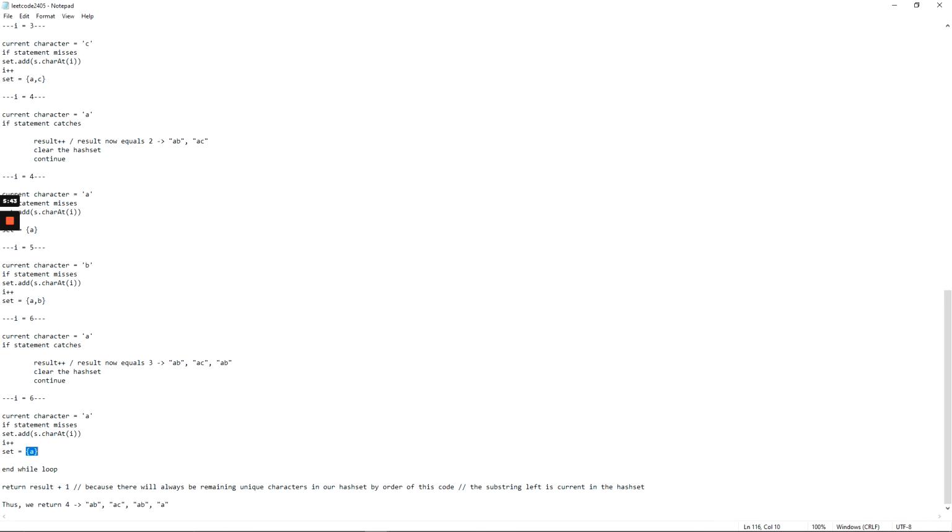We have to account for this because that last substring will not hit the if statement. And that's because there are no repeating characters. So because there will always be unique characters in our hash set by order of this code, the substring left is currently in the hash set. Thus, we have 4 as our result. AB, AC, AB, and then what was left, which was just A.